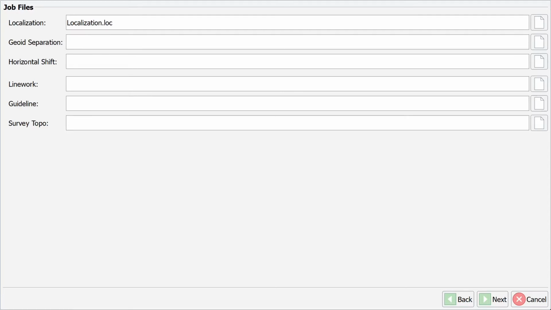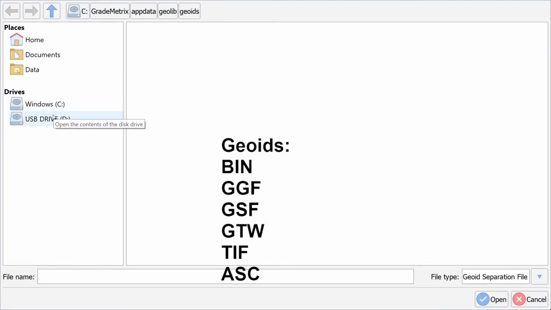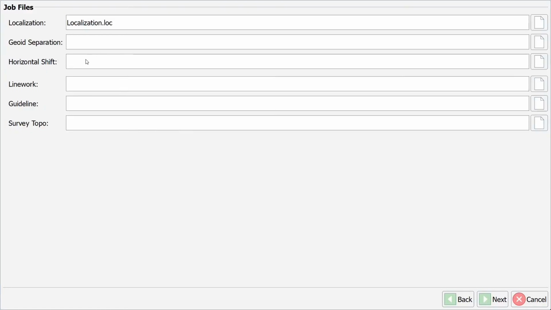If using a projection like state plane or UTM, you'll generally have to load a geoid as well. We accept numerous types of geoid files, and they're loaded the same way by clicking on the import button, finding the device the geoid file is contained in, and selecting it and telling it to open. Generally, you'll be localizing a site and wouldn't be needing a geoid file. Horizontal shift is not used in the North American market, and only used in specific countries around the world.